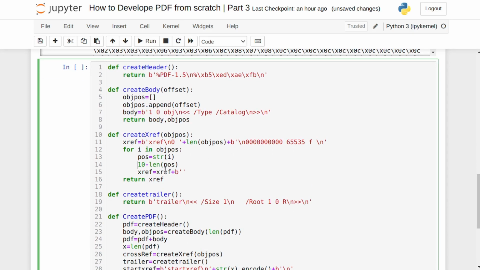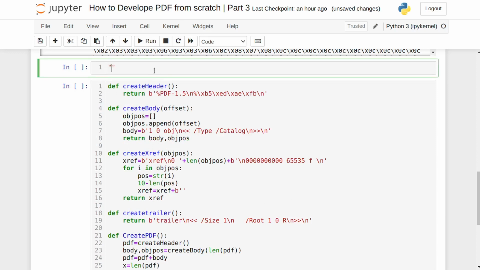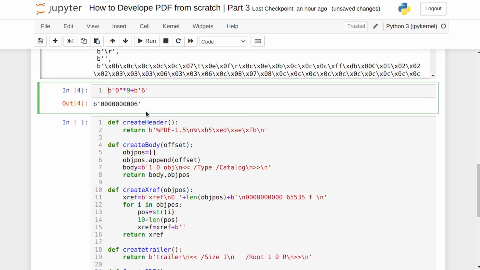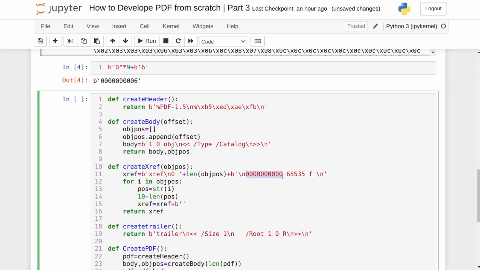So we'll use another Python function: if there is a single zero and we multiply it with 9, we will have 9 zeros. And if I just make it binary, it will be binary 9 zeros. So we'll add it with the number, say 6, so it would be 6. So the total length is like 10. So the main target here is to make the total length 10.